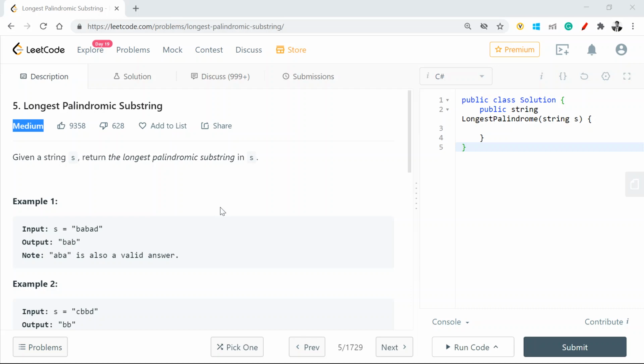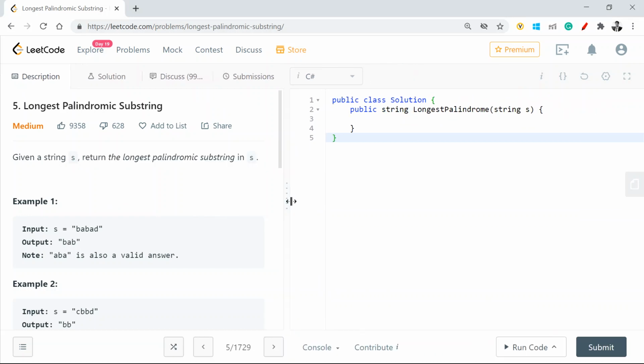Today we are looking at another LeetCode question, which is longest palindromic substring. This is a medium question on LeetCode and is fairly often asked in many interviews. The question says we are given a string S and we need to return the longest palindromic substring in S. So we need to find all the substrings which are palindromic in nature, and then find out which one is of the longest length, right?